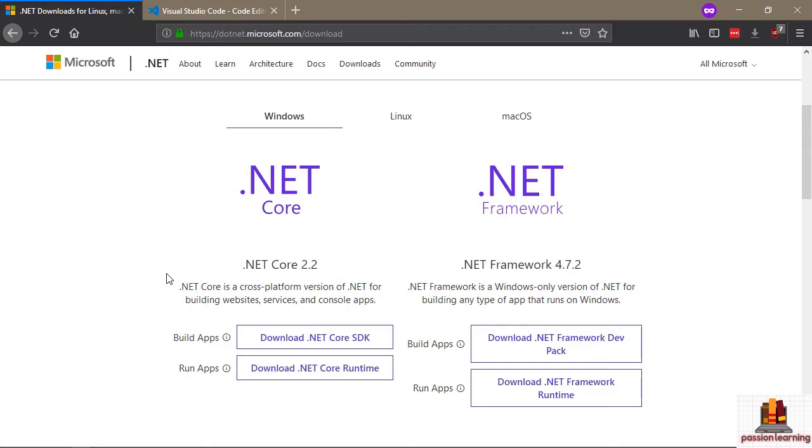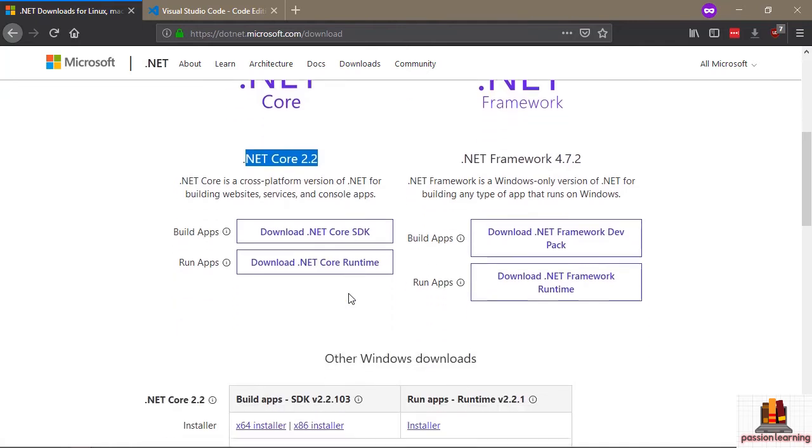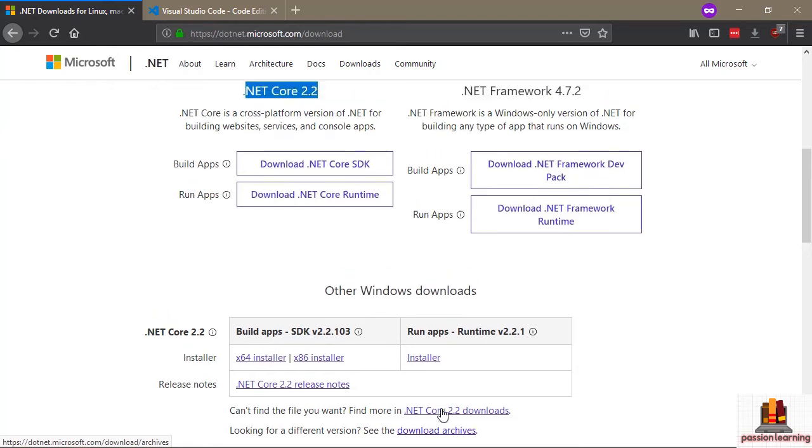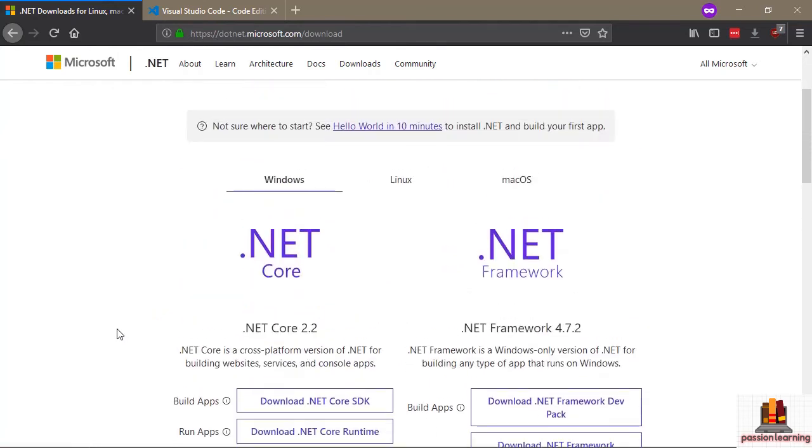But if you're very conservative and you want to use the exact same version of .NET Core that I'm using, because there always will be small changes, you can always find older versions of .NET Core in the download archives from this page. So just look for archives, go to that page, and older versions of .NET Core will be available. So if we're currently on .NET Core 5.6, you'll be able to go back and find a download for the .NET Core 2.2 SDK.